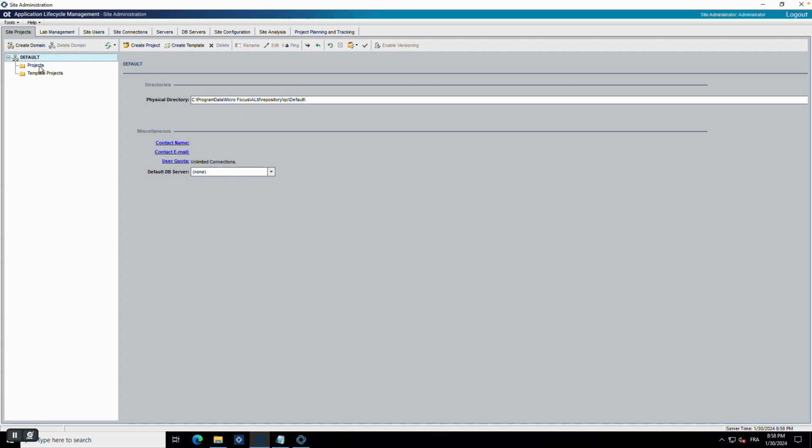It's literally the same thing. It's the same demo project. So I'm going to right click here and I'm going to import project. I'm going to right click on default, the domain where I want this project to be, and I'm going to click on import project.